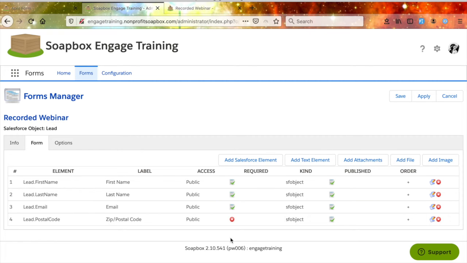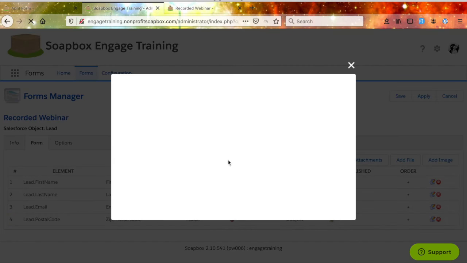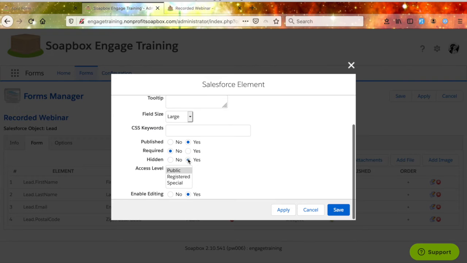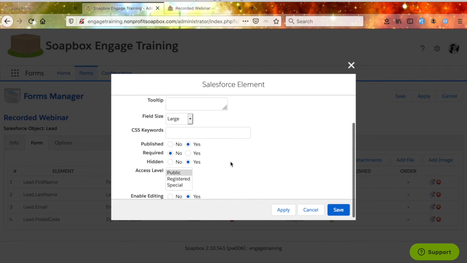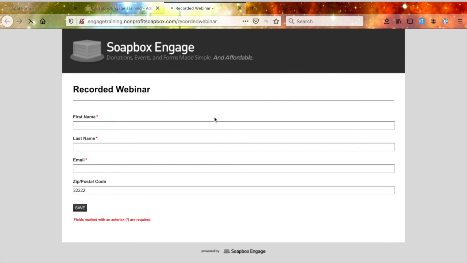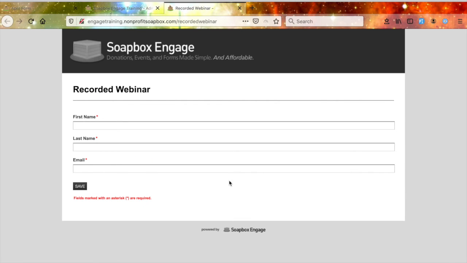But if you know everyone will be from that zip code and you don't want them to change it, then you can hide it. And we're going to do that by clicking the hidden value. So we'll save the field, and now you'll see that that field is gone. However, when they submit the form, there will still be a value sent for the zip code, and it will be 22222. All right.